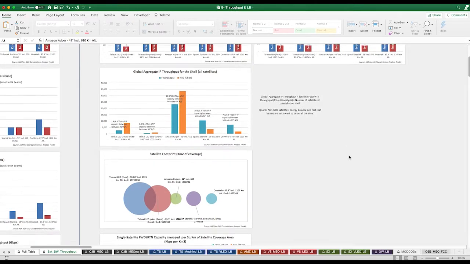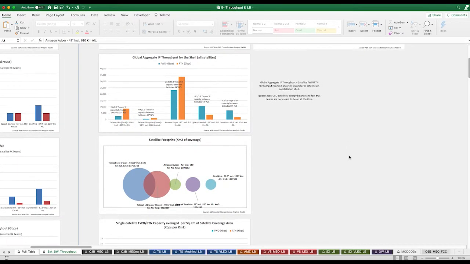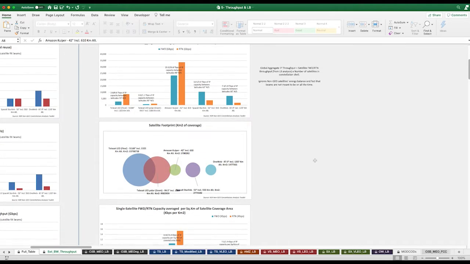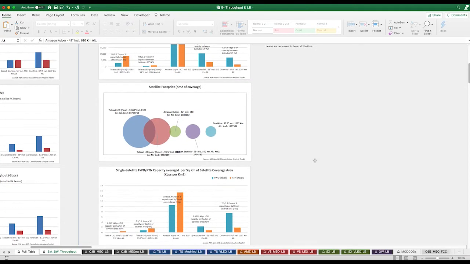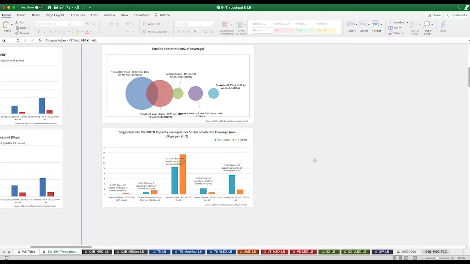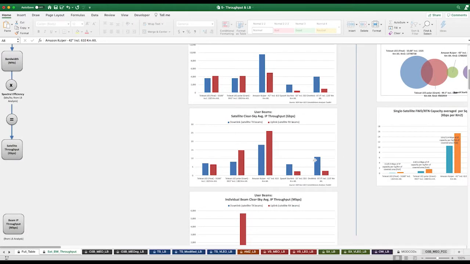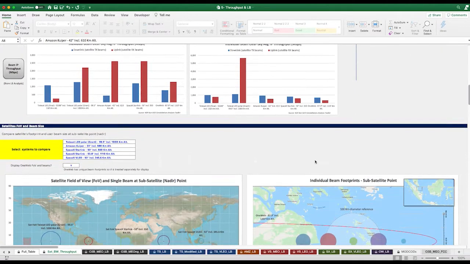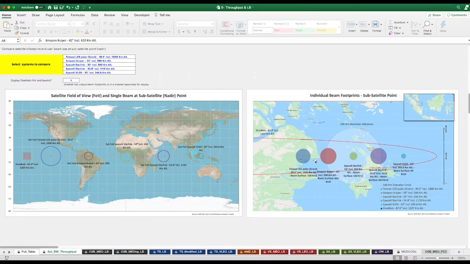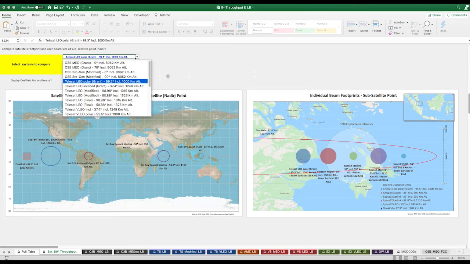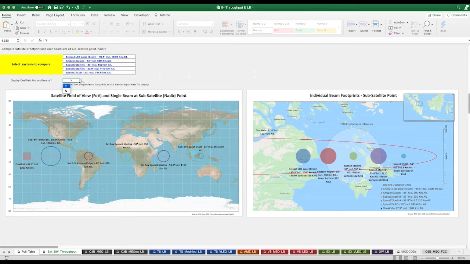Additionally, Tool 5 of NSR's NCAT calculates and displays the maximum global IP throughput capacity in forward and return directions, satellites' footprints in square kilometers, and single satellite forward and return capacity averaged per square kilometer of coverage area. Tool 5 also comes with useful maps that compare the field of view of satellites and individual beam footprints for selectable constellation shells. Given OneWeb's unique beam shapes, it's treated separately by the tool for display, so users can simply select or unselect OneWeb for comparison.